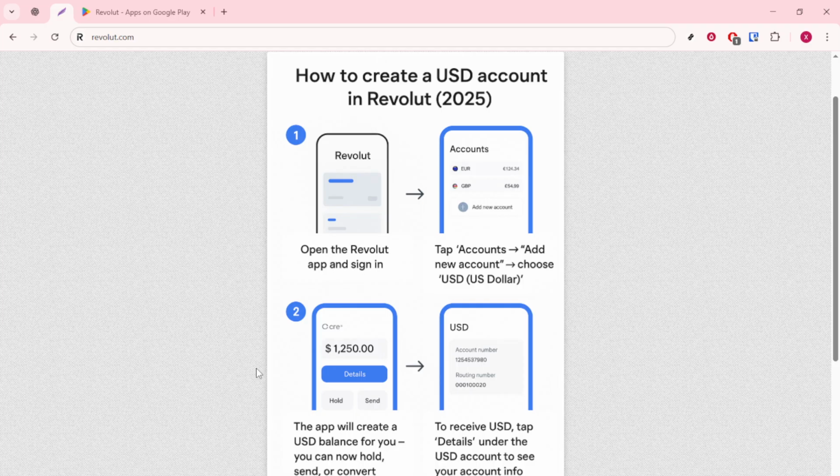Depending on your device, this may be labeled Accounts or Wallet on the bottom bar. Inside there, look for the option to add a new account. Tap Add New Account, and when the currency list appears, choose USD, which stands for US dollar. If there's a search bar, you can type USD to find it faster.